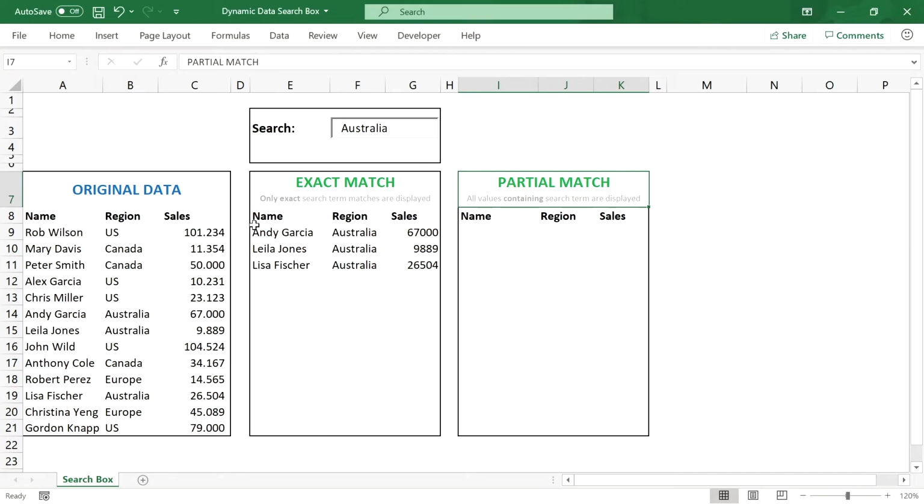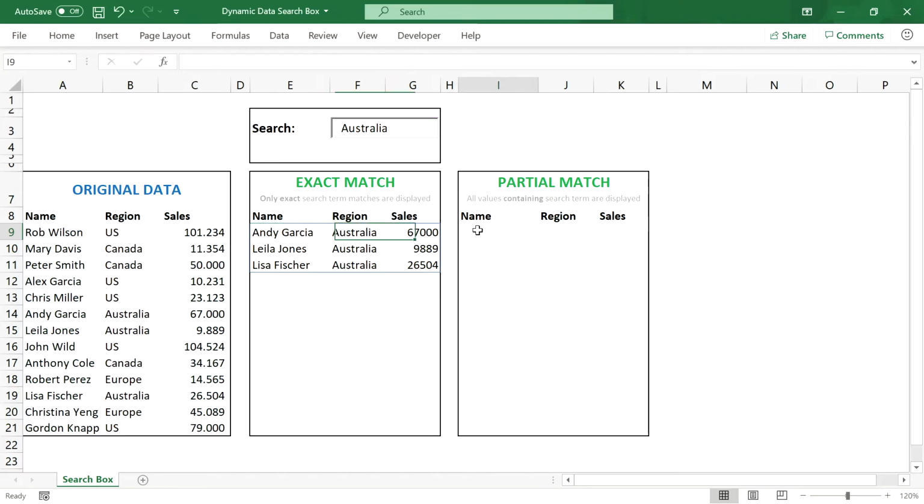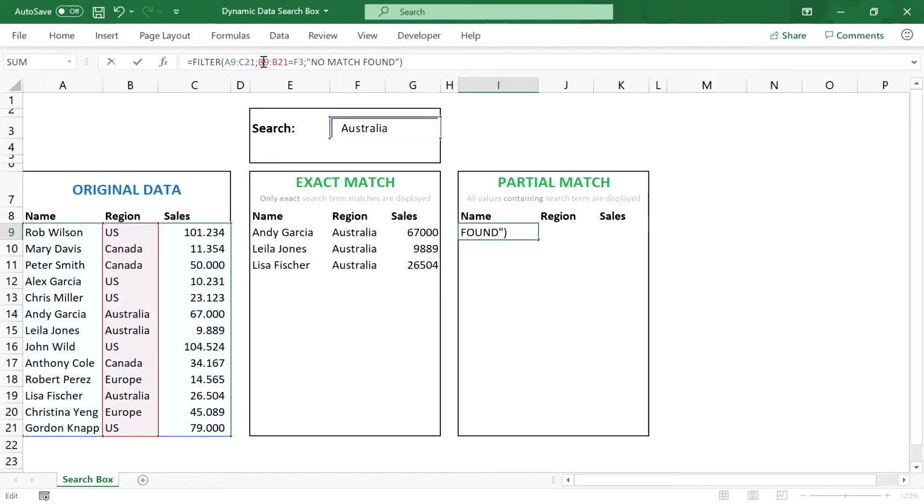To implement the partial match, we can basically copy over the filter formula from the exact match area. And now we only have to rewrite the include condition. With this simple logical test, we only checked if a value matches our search term exactly. And if not, it returns false. For the partial match now, we have to create a formula that only returns false if the search term that we enter is not contained in any position of the considered word. So we need two functions here.